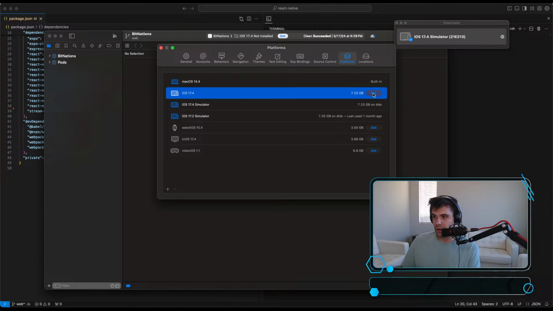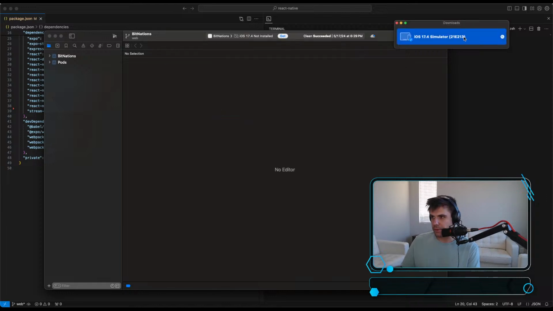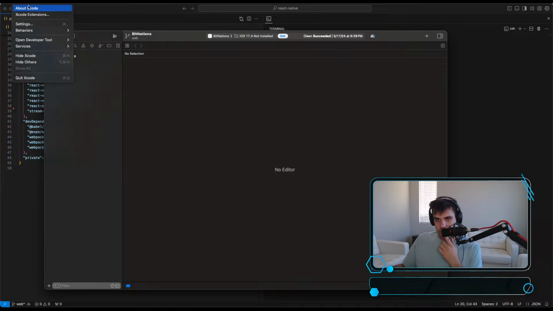What is going on? When did Apple become so complicated? I thought Apple was supposed to be the easy platform to use. All right. I'm definitely doing something wrong here.